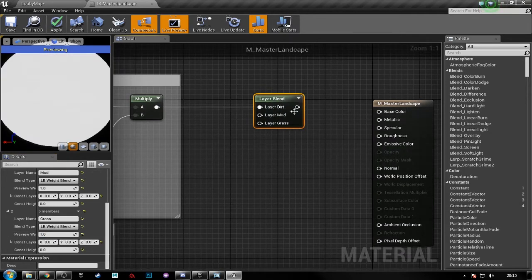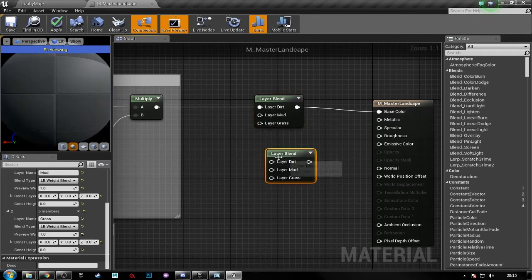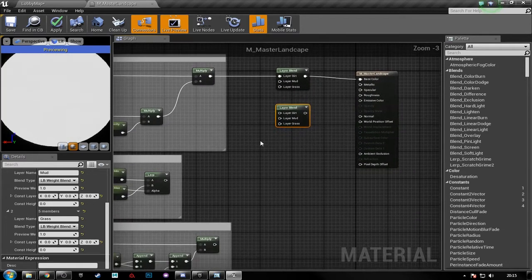So now we have our layer blend set up. Let's drag this first one into base color and duplicate it, because we need another one for our roughness.